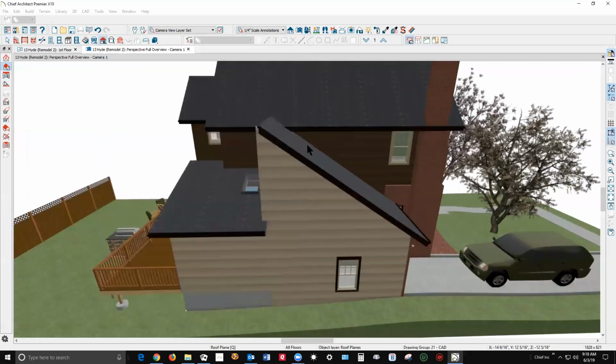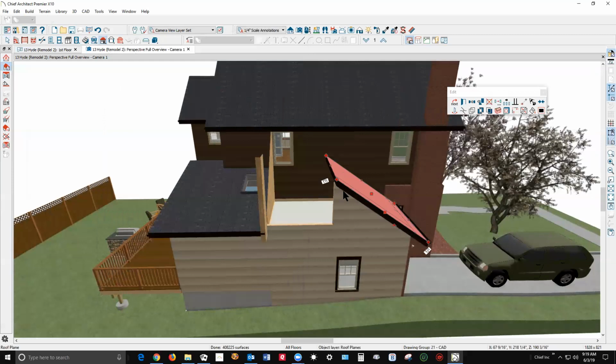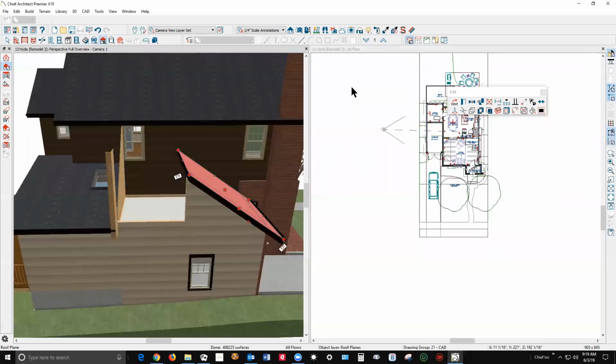Now, I understand you can't do this in Suite. You can't click on a roof plane and just alter it like you can in Pro or Chief Premier. So I just pulled that back. I'm going to press Shift F6 on the keyboard to tile the screen, so you can watch me do this.